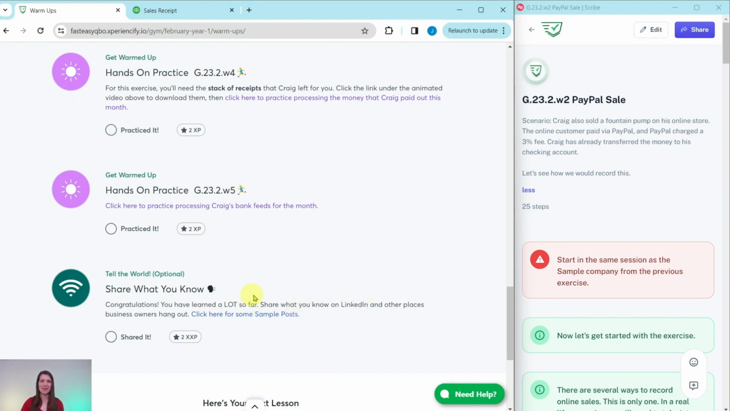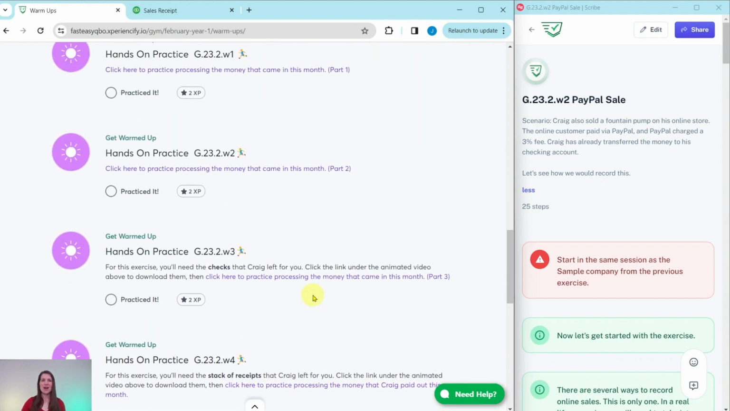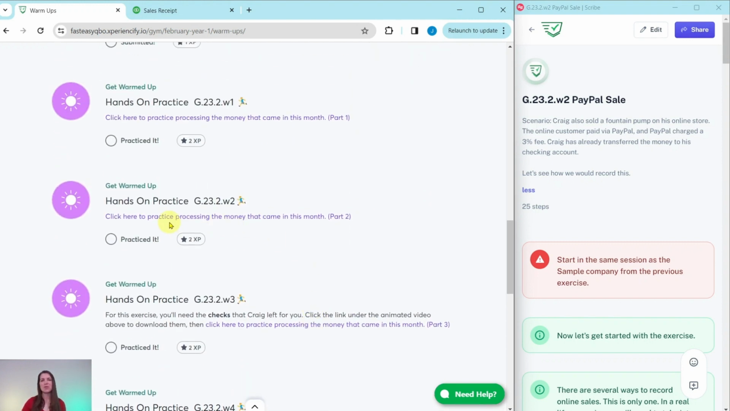So let's go ahead and dive right into our exercise today, where once again, we are going to practice processing the money that came in this month, specifically about a PayPal sale. Go ahead and click on that link to pull up the exercise.